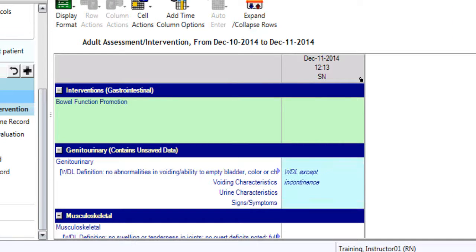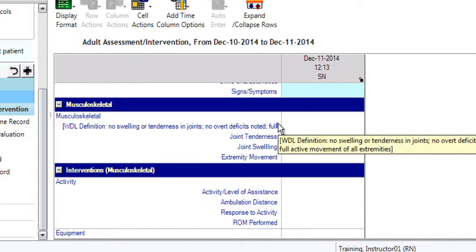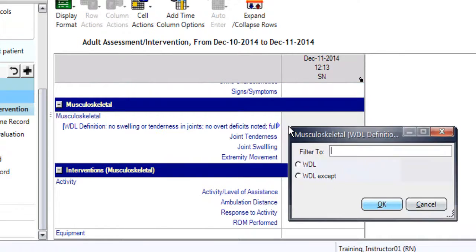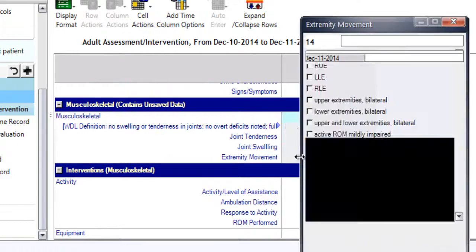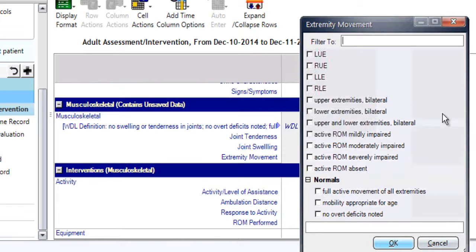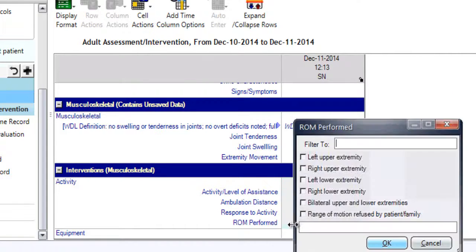Moving down to musculoskeletal, you're going to document to your WDL. There's also extremity movement. And under the interventions for musculoskeletal, you have activity. So if you assisted them with ambulation, if you performed ROM, under the extremity movement, you can document to active or passive ROM. Here's your assistance with ambulation, if you had to use any assist. And then again, your ROM performed. Document to the ROM performed every time you do this.